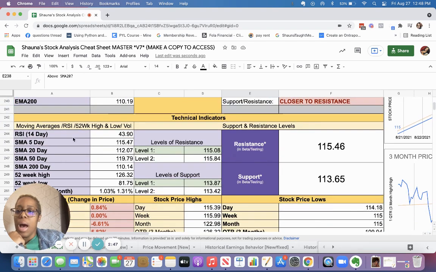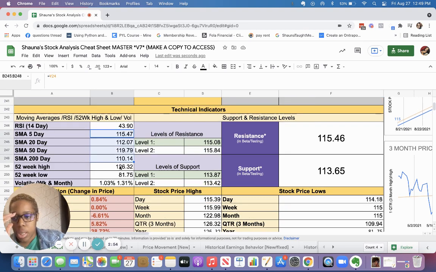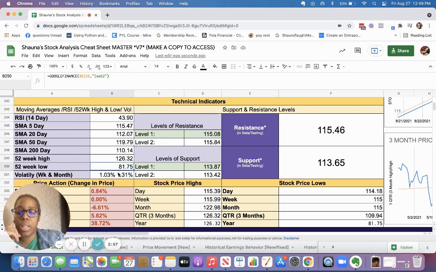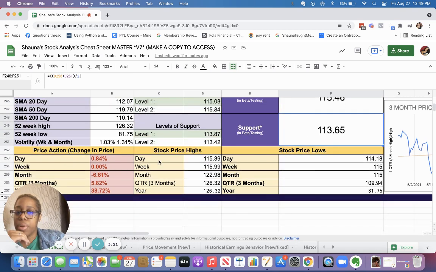The next thing you'll have over here, so here's the RSI in number format. Then you have your simple moving averages. You have your 52-week high, 52-week low, your volatility for the week and the month. And then over here, really important, you have levels of support and resistance that are calculated using the pivot point formula. If you're curious about what that is, you can Google it. But this is based on the high and the low and the previous close. So this number updates and changes throughout the day. But these are your support and your resistance levels, right?